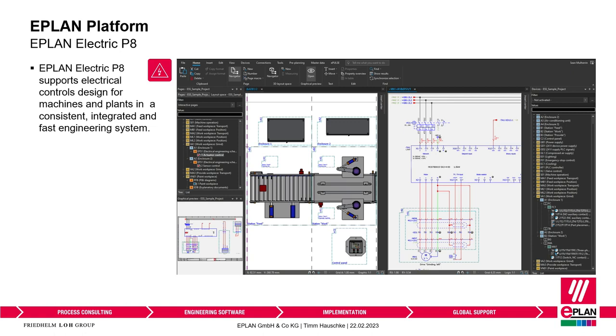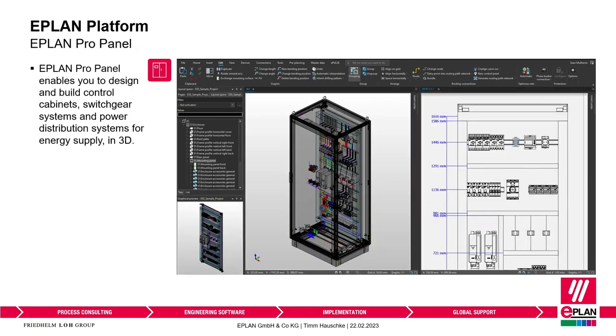One of the other prominent tools of Eplan is Eplan Pro Panel. So you see here, this is the environment for creating 3D cabinets. So it's the first digital twin that we can see here right now. You see here the virtuality of a realistic cabinet, which will be built afterwards. And you also see here the drawing, so that somebody in the manufacturing or on the shop floor can use it directly. Yeah, that is Eplan.